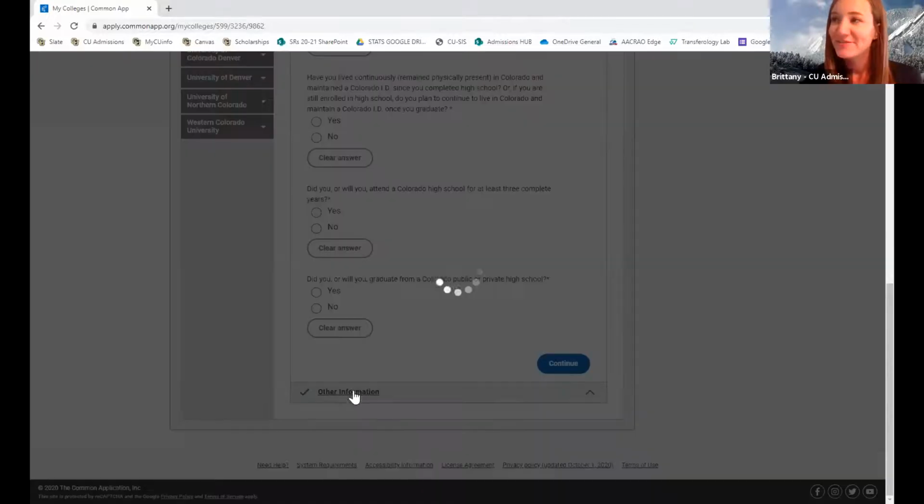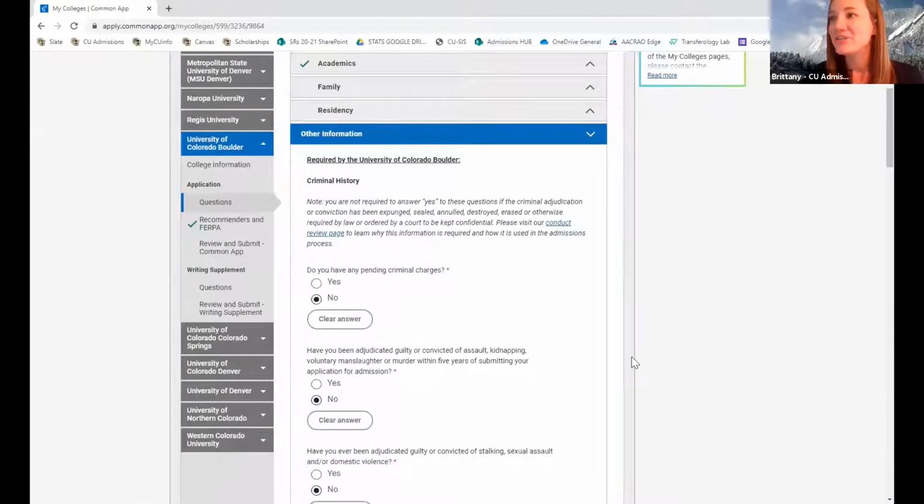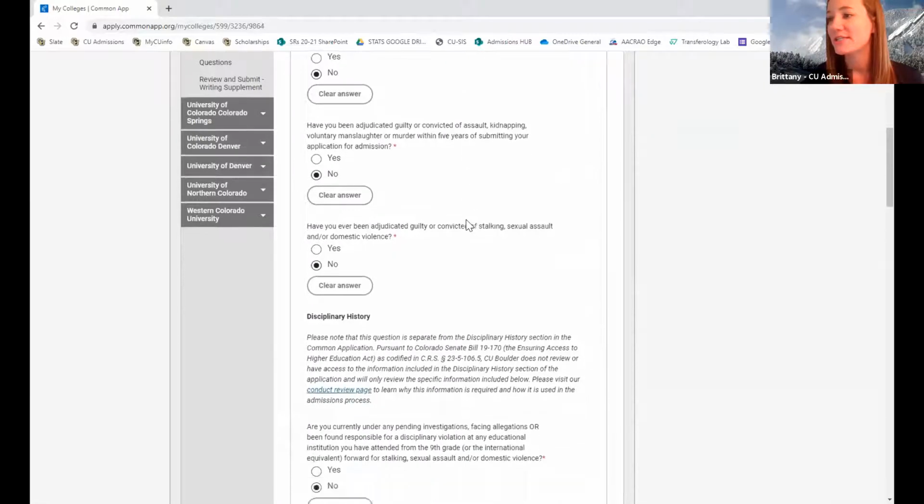And then this section, really important. This is just other information. It's a catch-all section to answer additional questions that we have. So a couple of other questions here.